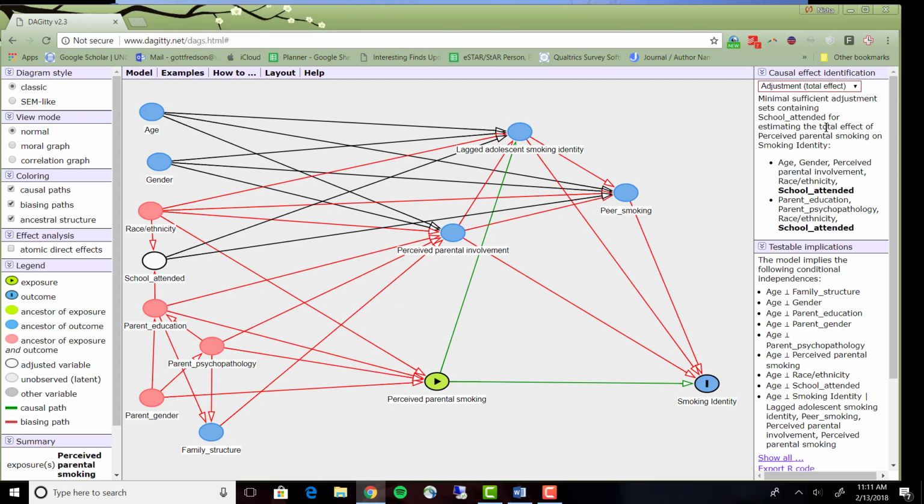And the minimally sufficient adjustment set options have been reduced to the 2 covariate sets that included school attended to indicate that this variable has already been conditioned on and must be included in our covariate set. School attended is also bolded to note that this variable does not need to be further controlled for in the analysis because it has already been conditioned on in our study design.